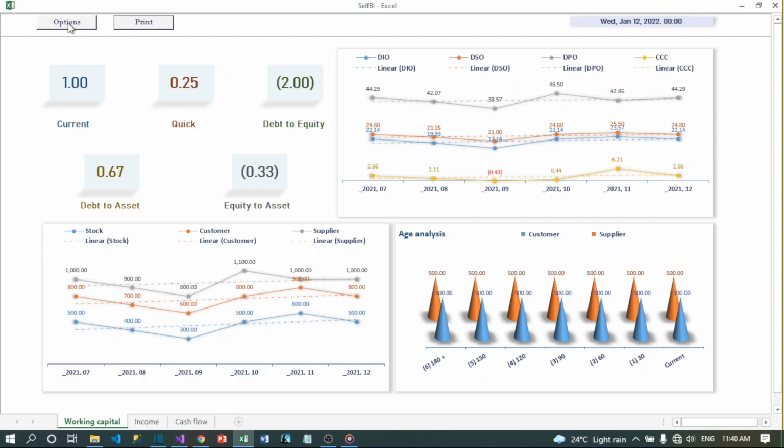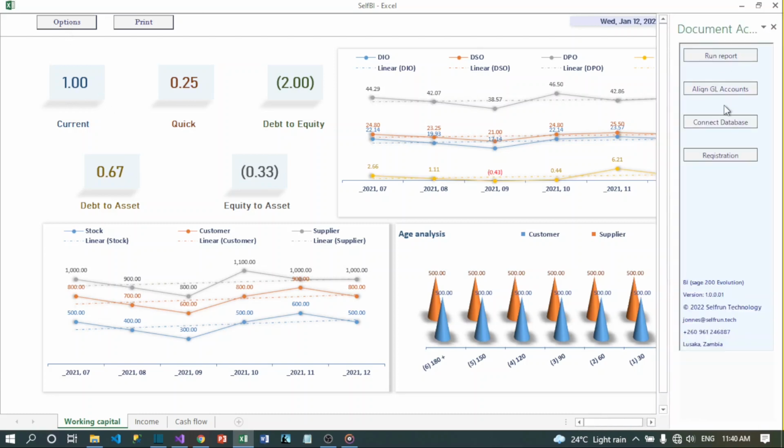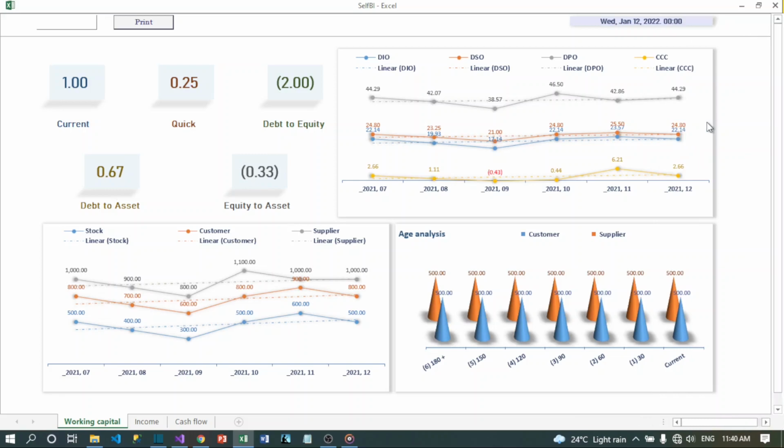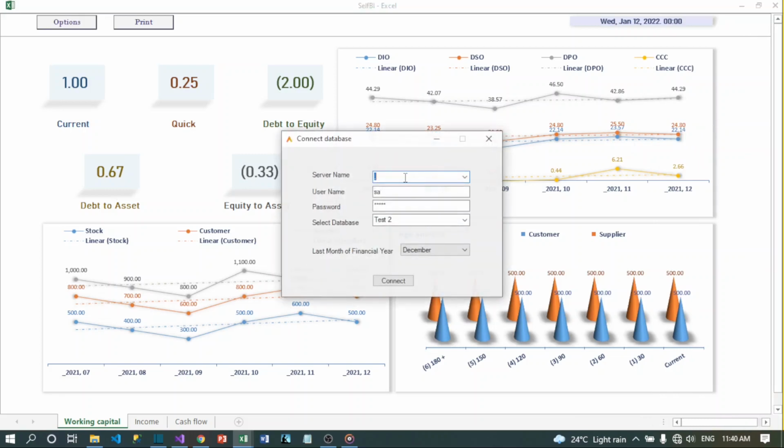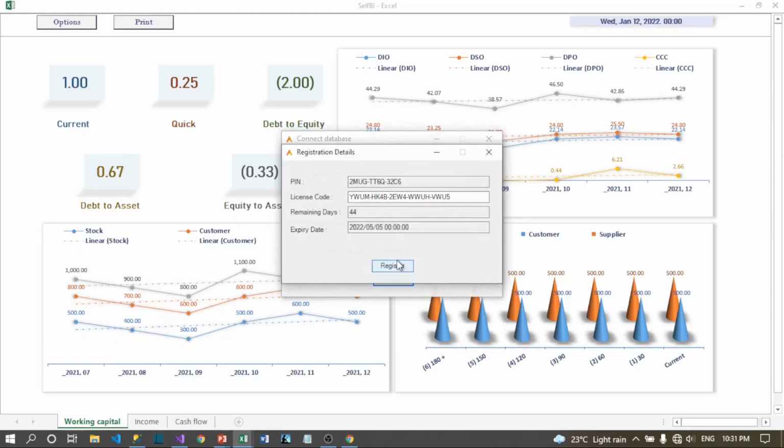Go to Options, click on Connect Database, type in your server name, username, password, select Database, select the last month of your financial year, connect. Type in your license and register.